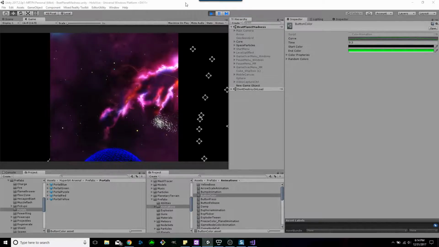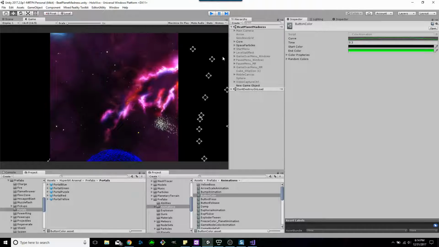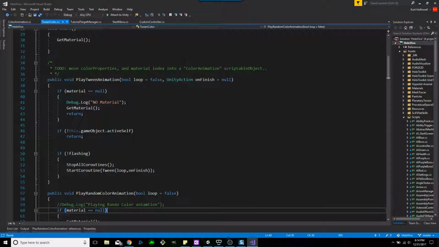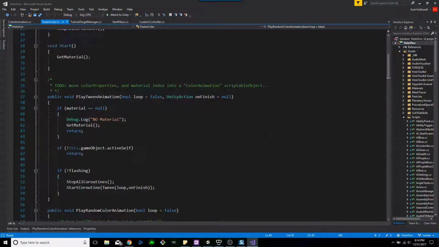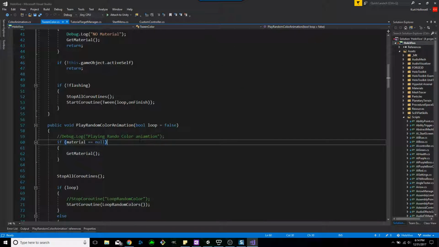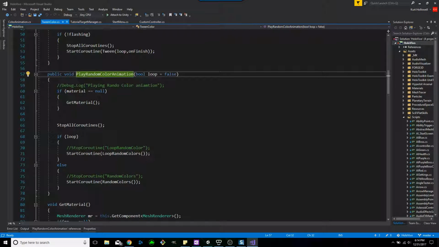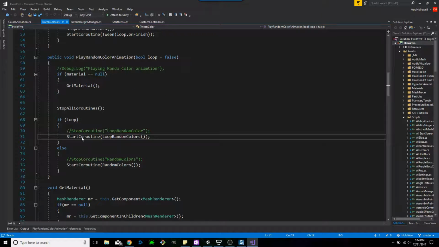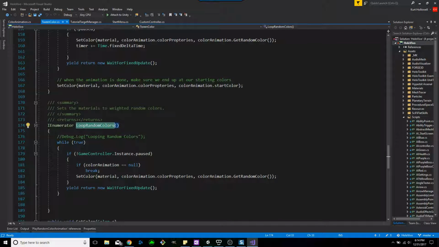So let me stop Unity. Let's go right into the code. So this is all happening inside this tween color script, and it has this play random color animation, and it's going to start a coroutine. You can do it as a looping animation or just a short timed animation. Let's go ahead and look at the looped animation.